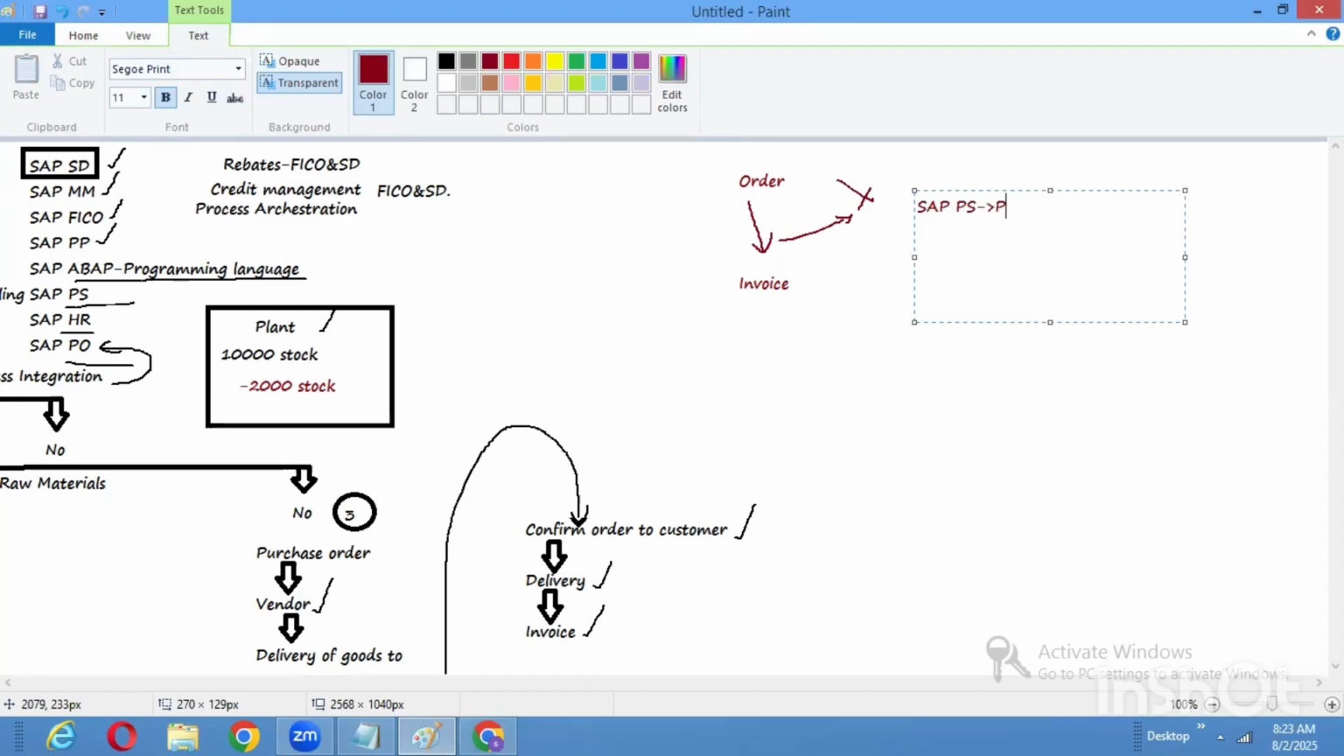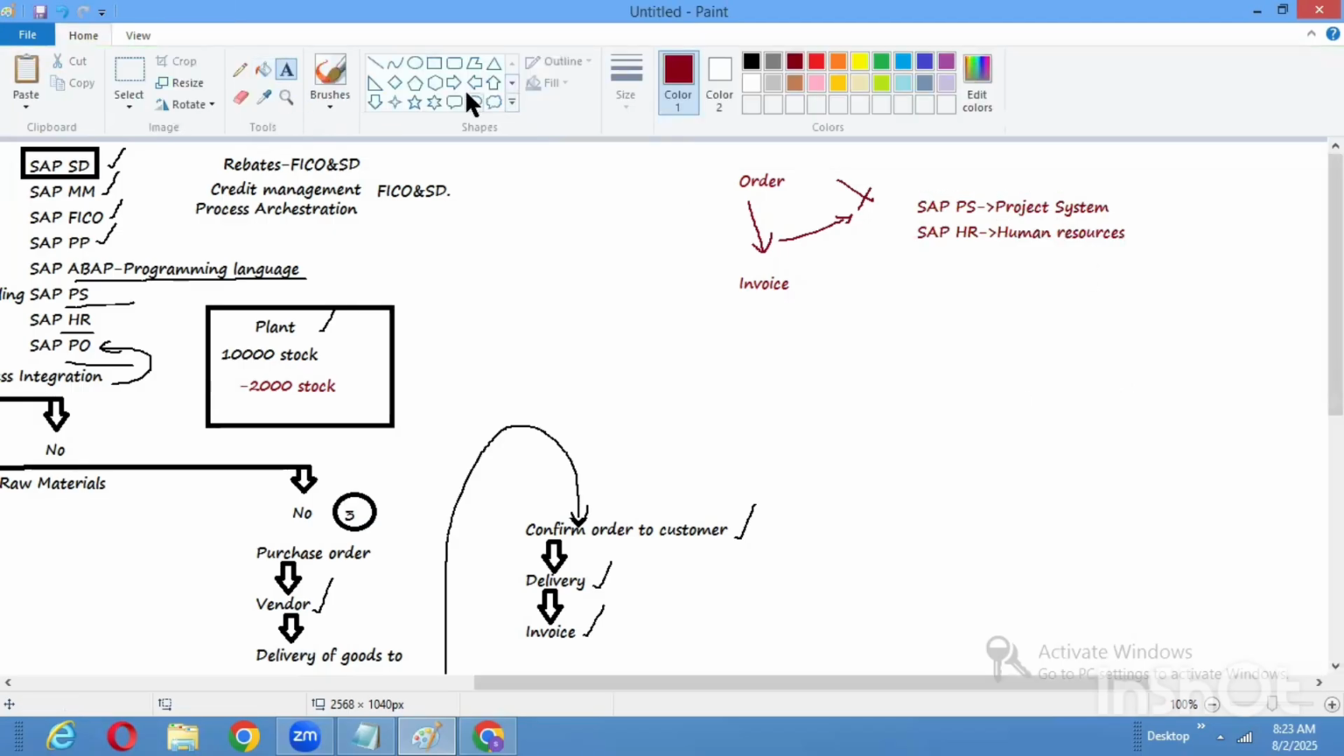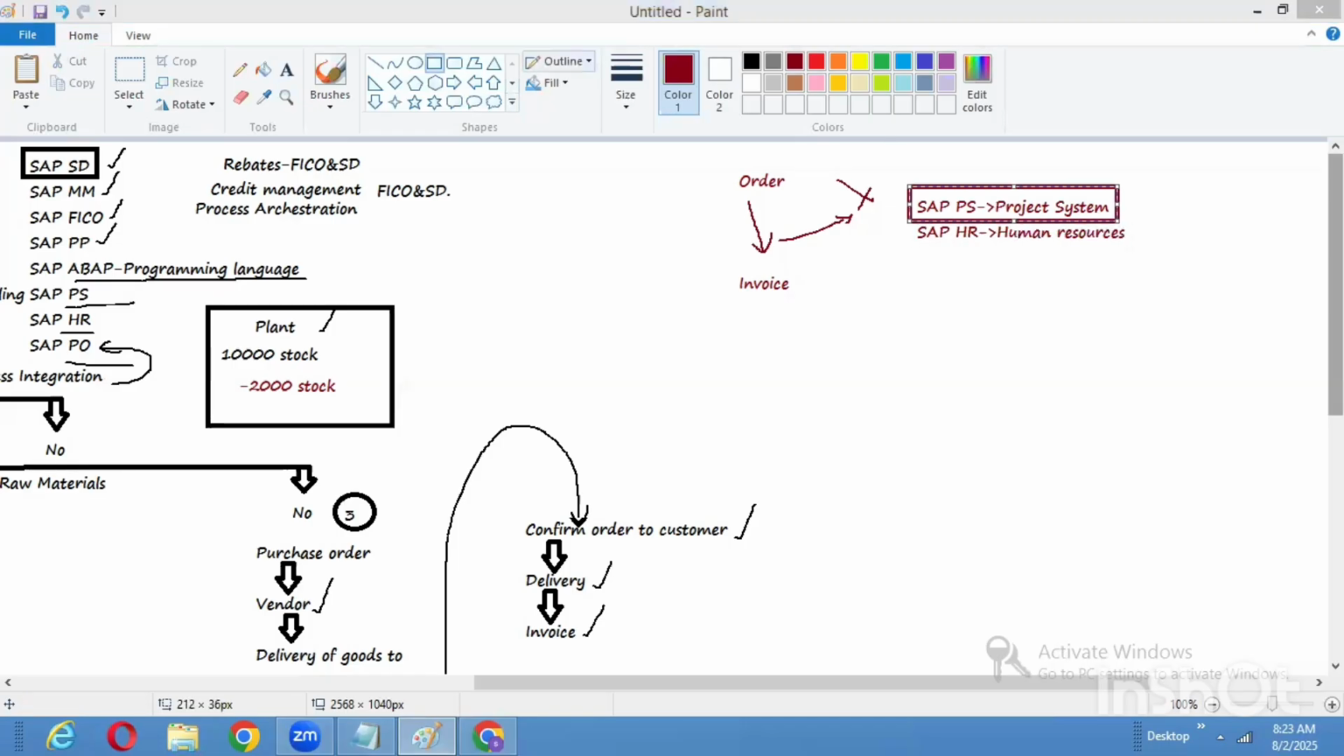SAP PS is the project systems. In service based industries we will have the SAP PS module. PS is the project systems module. So this project systems integration with employee master is required. For employee master, we will have SAP HR. HR is the human resources module. These two modules are required in the service based industries, along with all the remaining other modules.